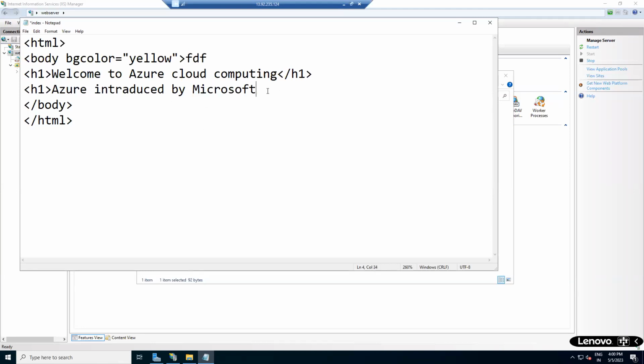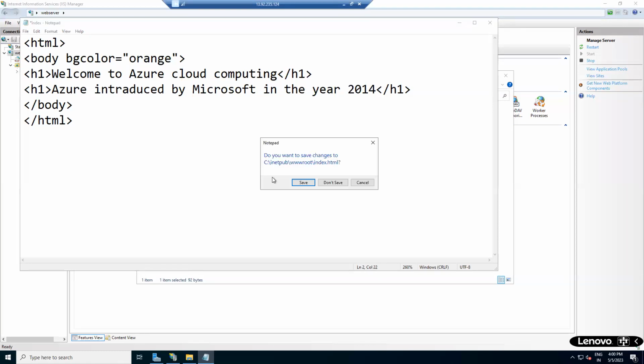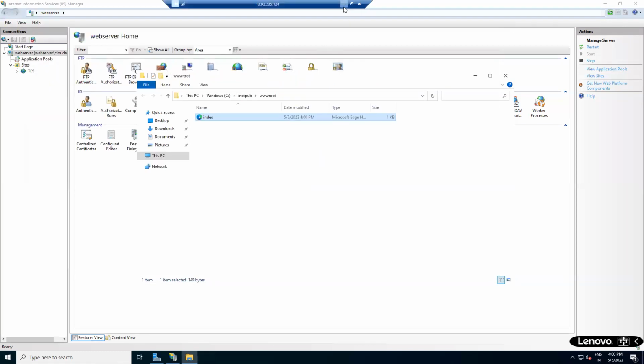Yeah, introduced by Microsoft in the year 2014. Okay, if you want, you can change the color. Instead of yellow, you can change it to orange. Yeah, close it now. Save. Now try to access it.